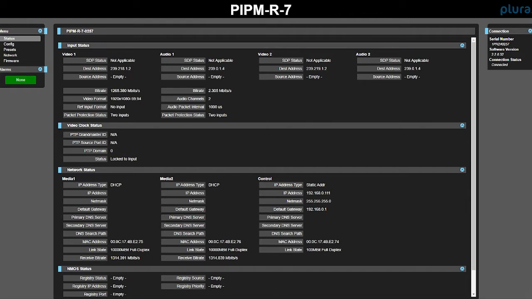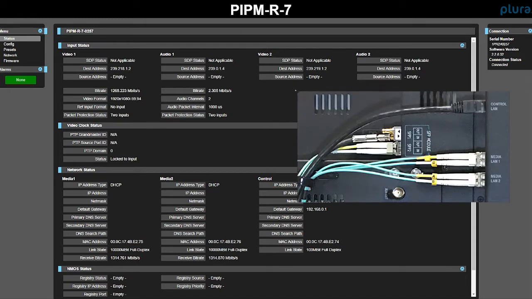The initial setup is done by using a web browser on the host computer connected to the same network as the PIPM-R-7, and we recommend Chrome or Firefox browsers for controlling Windows and Safari for Mac. There are 3 LAN connections to the PIPM-R-7, not necessarily required on an ongoing basis, but after the initial setup, you can access all control parameters through the media LANs with the appropriate network configuration as well.